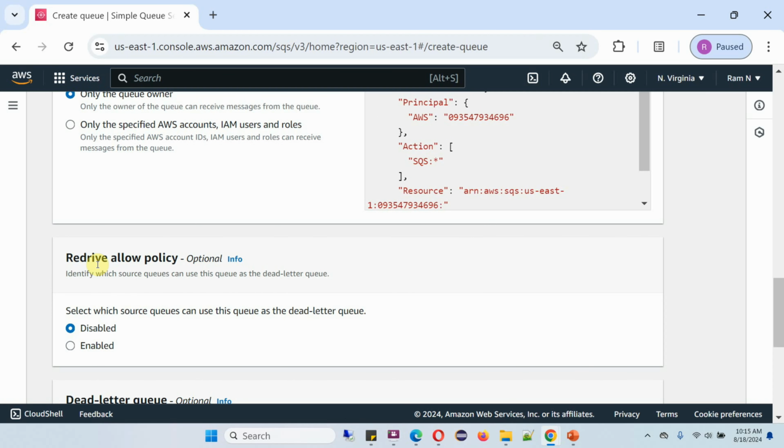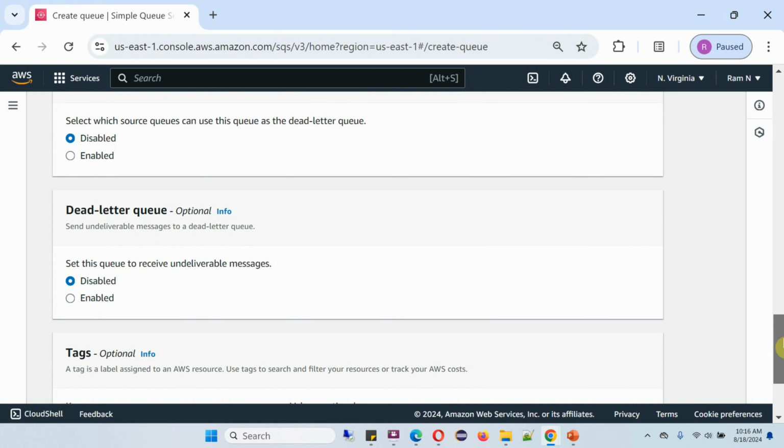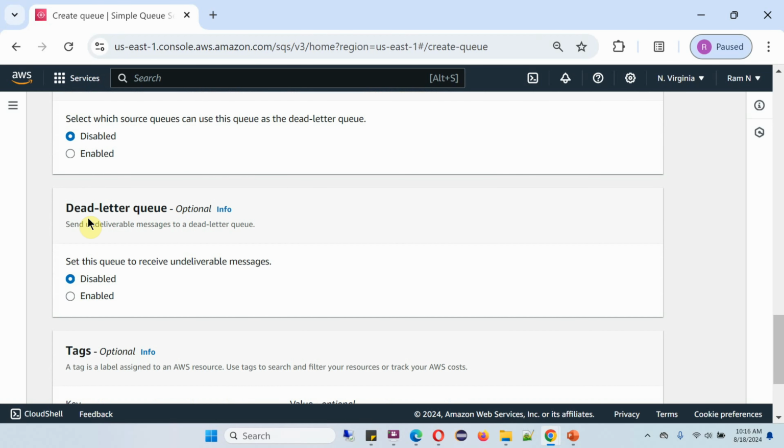Next section is redrive allow policy, which is optional. I have selected disabled, which is used to identify which source queues can use this queue as a dead letter queue. Next section is dead letter queue. This dead letter queue is optional. I have selected disabled. We can configure the dead letter queue to handle the messages which cannot be processed by the main queue.